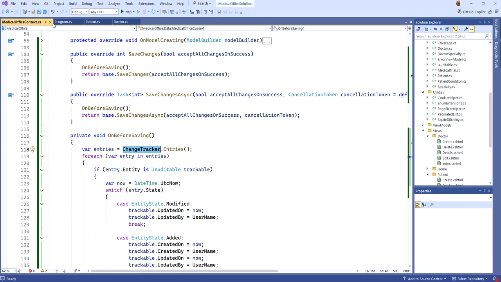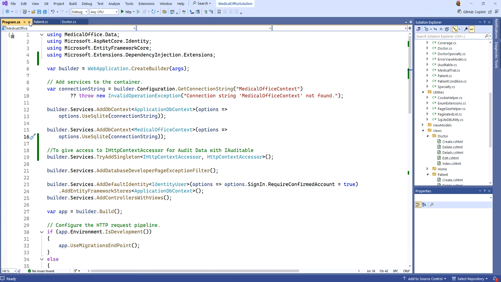We have our auditing in place. Excellent. Okay. Now let's deal with concurrency control.